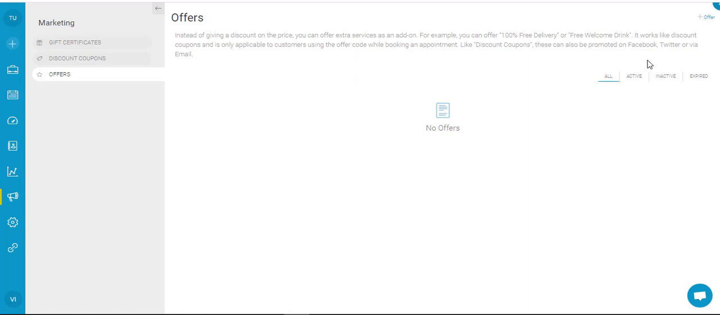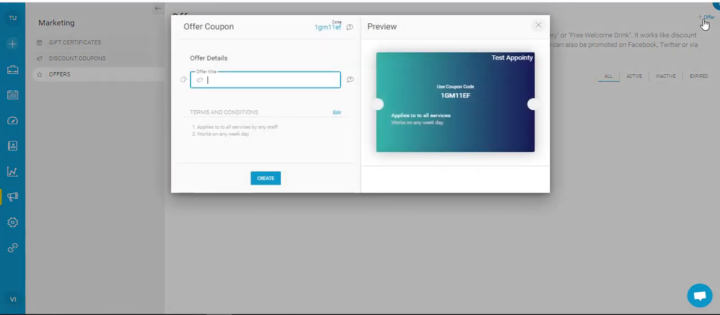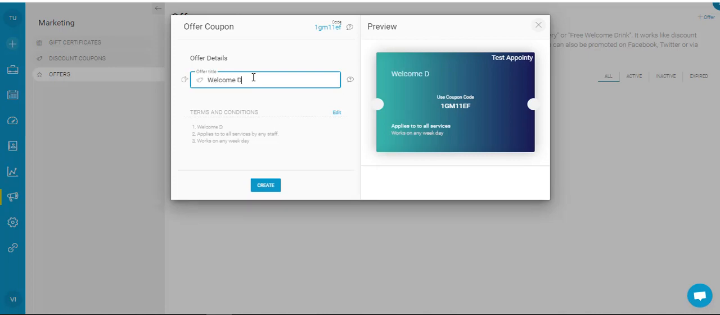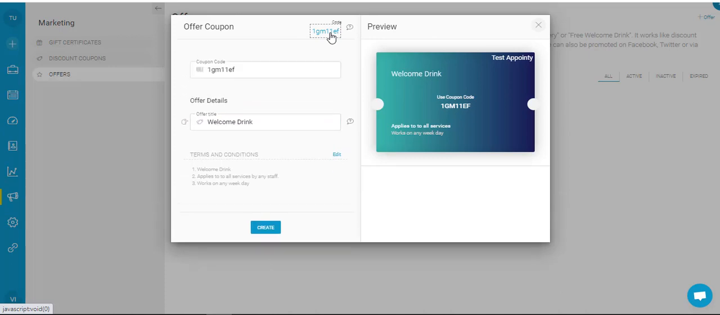To create an offer, you can click on the offer sign on the top right corner. Then you can create the offer by typing in the offer title. That would be the name of the offer. So I am going to type welcome drink, and then you can edit the terms and conditions. You can also edit the offer coupon code by clicking on that.